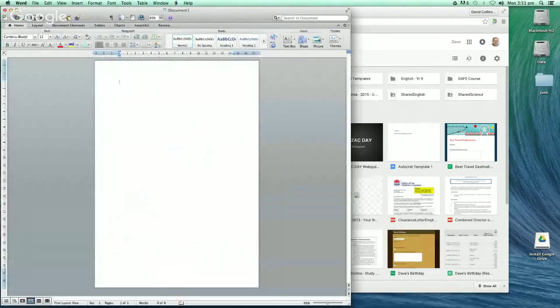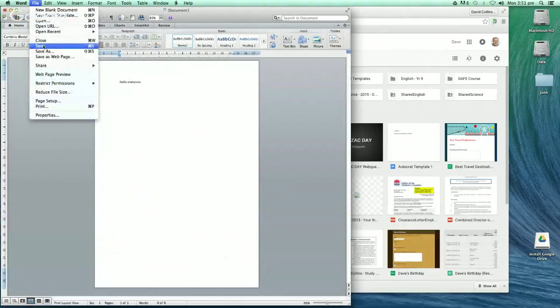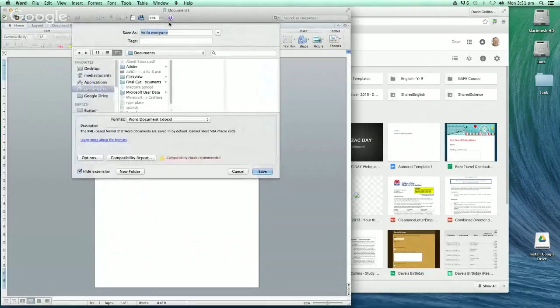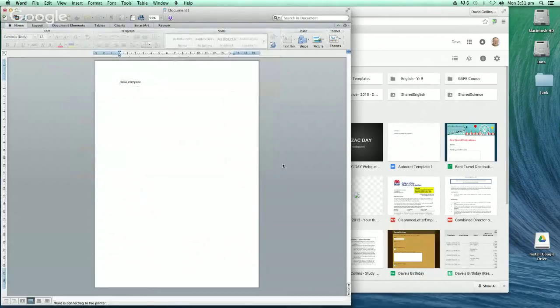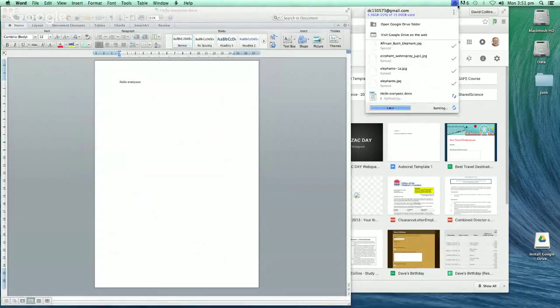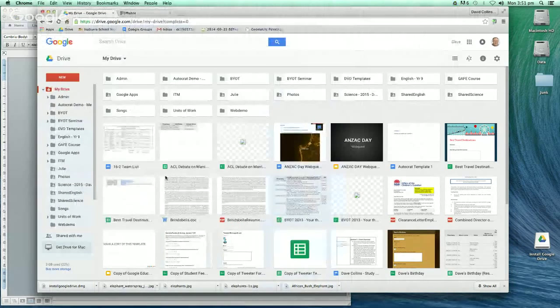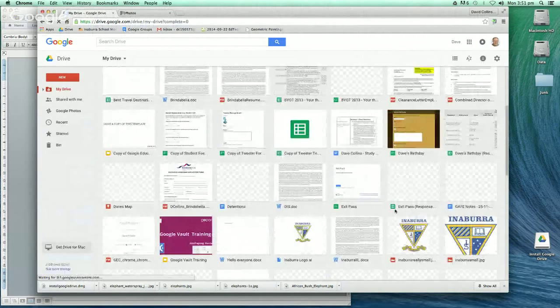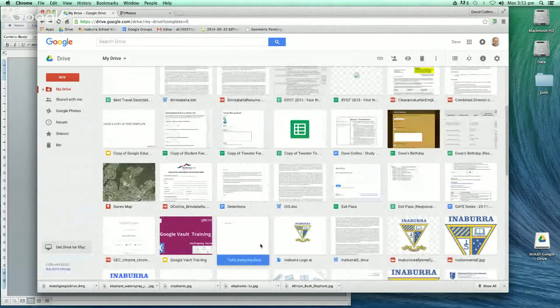I'm just going to type, hello, everyone. And I'm going to go here and save it. But because I want to make it part of my Google Drive, I'll call it hello, everyone. I'm going to put it into the Google Drive folder and press save. And what should happen over here straight away is this starts spinning, and you can see how it automatically synced and sent it up here. So if I'm on this page and I refresh the page, I don't even think I needed to refresh the page, you can see that there is a hello everyone.docx.